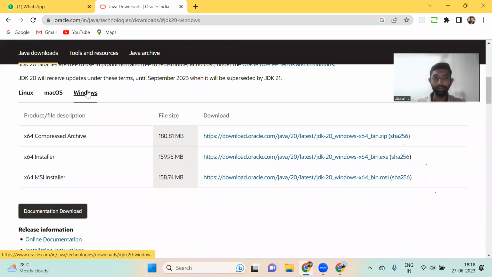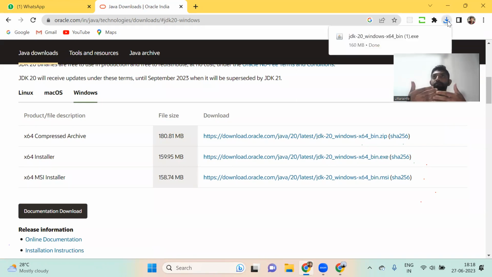Then for Windows, you got to download this particular .exe file. Don't download this .zip and .msi. Please download this .exe file. Okay. So click on this. So if you are using Windows 11, you will see the download happening here, or else, don't you have a mobile phone? You're seeing?